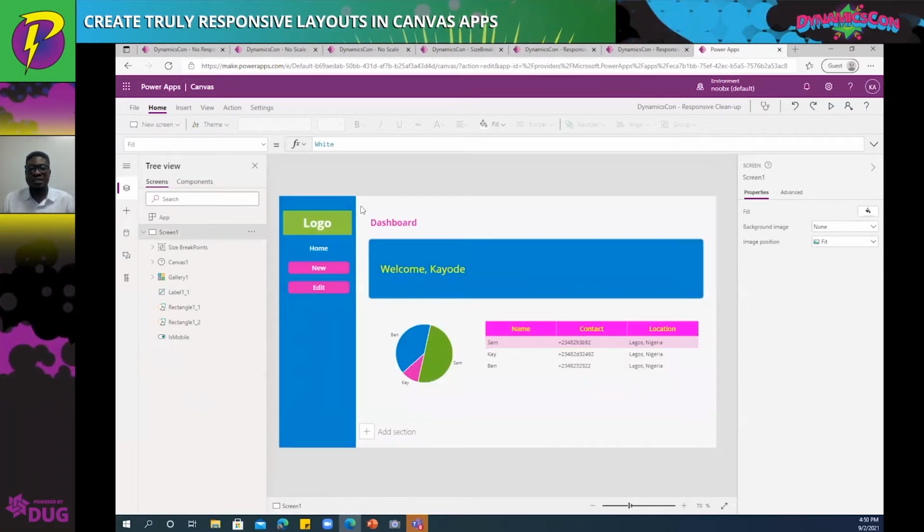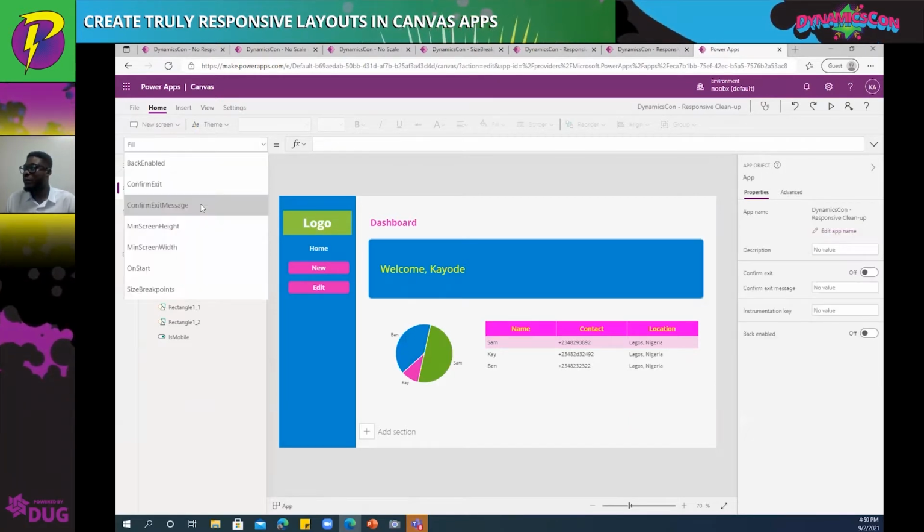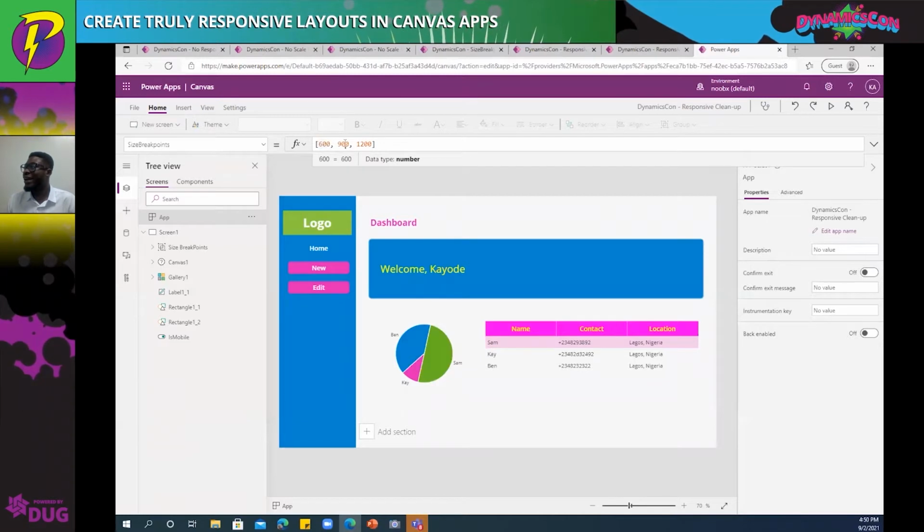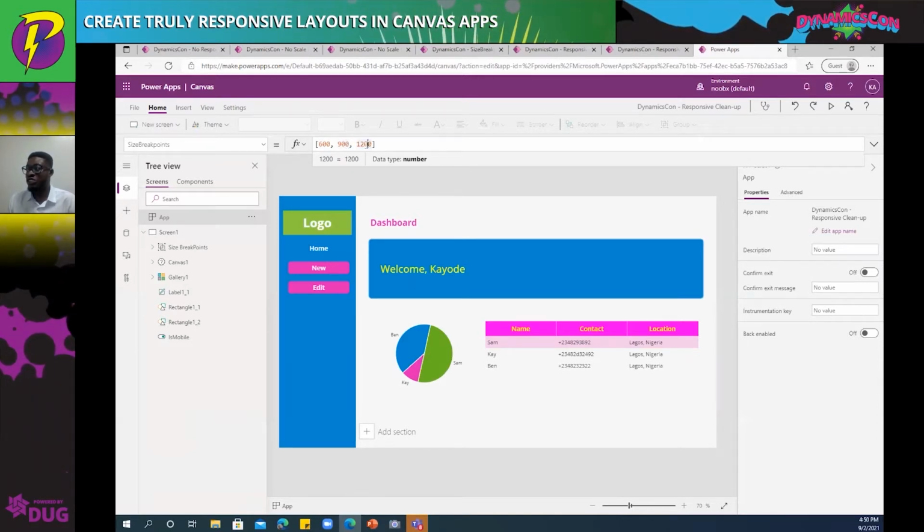Then the next thing is for you to configure size breakpoints. Now, where do you get access to the size breakpoint? You go into app. Once you come into app, you see size breakpoints. Now we can see here 600, 900, 1,200. What is this? This 600 corresponds to the medium screen, this 900 corresponds to the large screen, and 1,200 corresponds to the extra large screen.